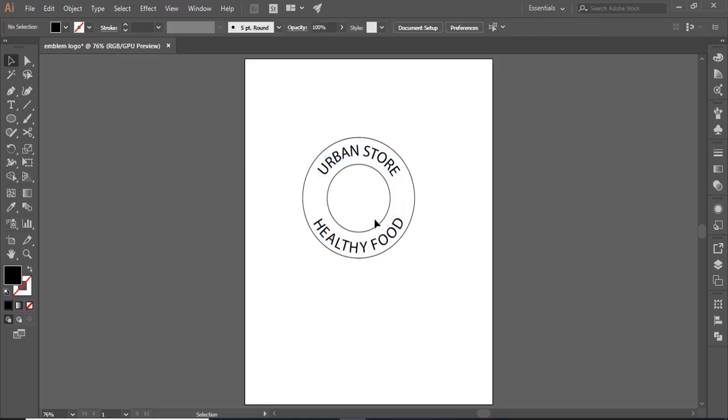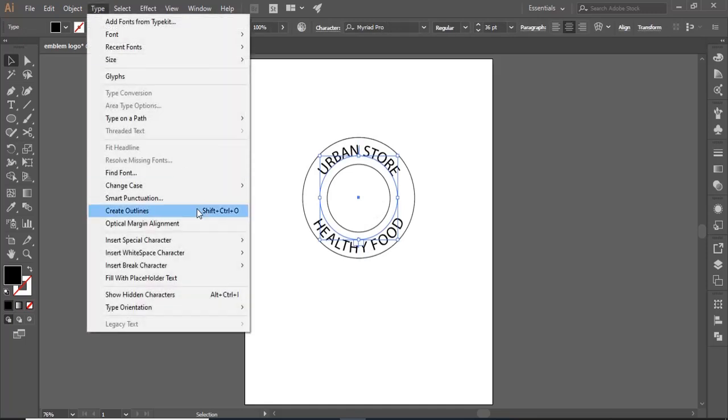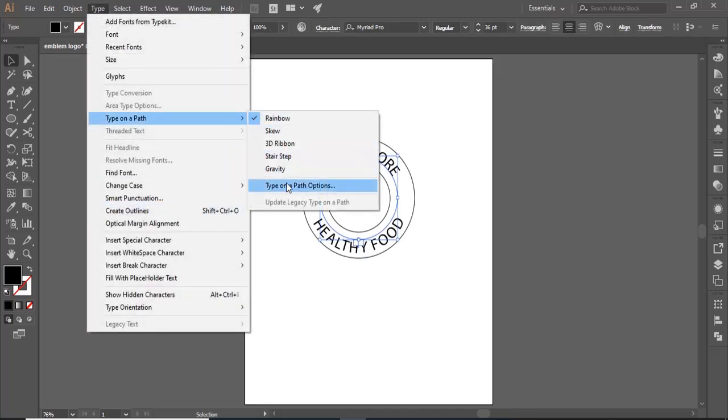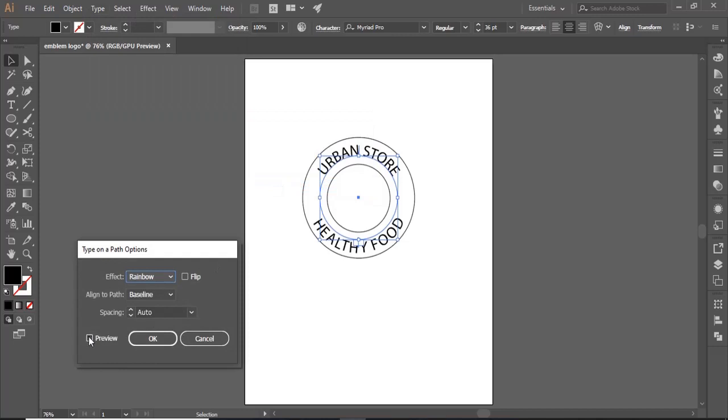Select the first text and go to the Type on Path options and choose center as aligned to path and click OK.